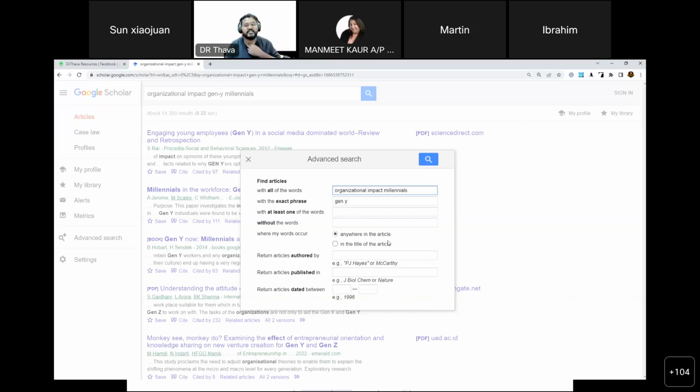So with this at-once search, you can do a lot of things. You see here, find articles with all of the words. That's why this is here, with all of the words. That means if any article says the word organization, the article will come up, whether it's talking about impact or millennials doesn't matter. The moment the article has the word organization, it will come up. And it can also be an article with the word millennials. Millennials might come up, maybe not even related to organization, millennials about some other social issues. Not relevant. That's why you get 14,000.